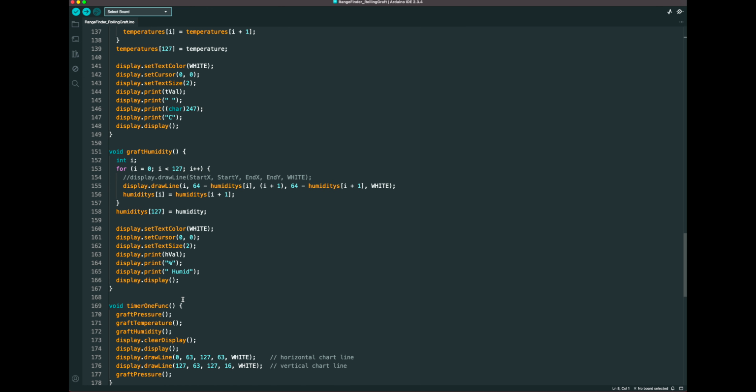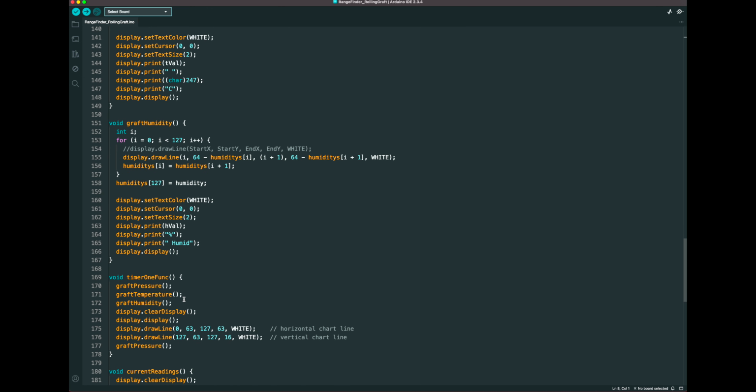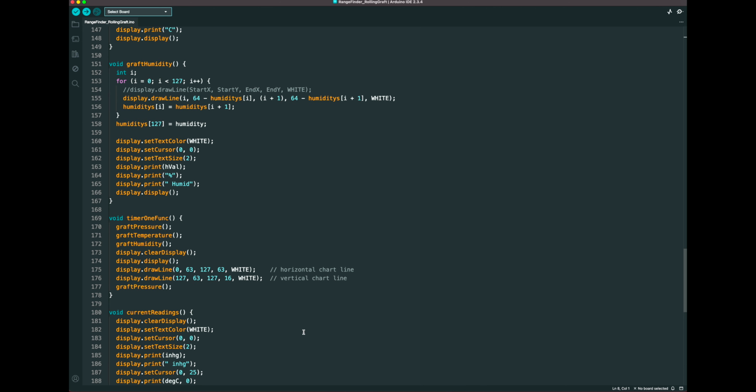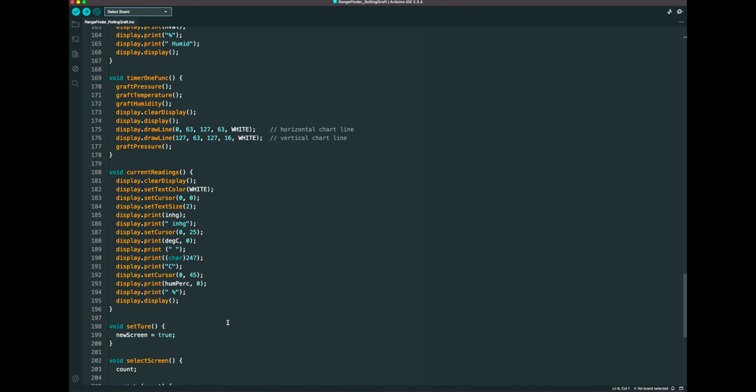And the next function is timer 1. This is where we're going to do our update, and it's going to reprint the horizontal and vertical lines for the display. Current readings, that's one of our display frames. It's going to display the current readings. We have a function for that. And we have a set true. This is what the interrupt's going to set true. It's going to set new screen true. And that's essentially what it's going to do, a very short interrupt routine there in function.